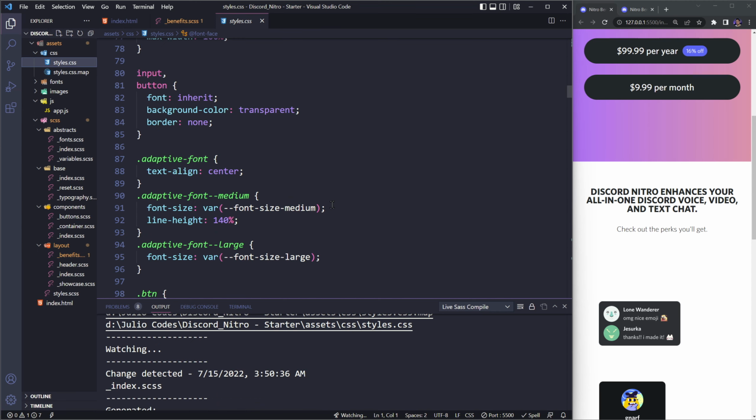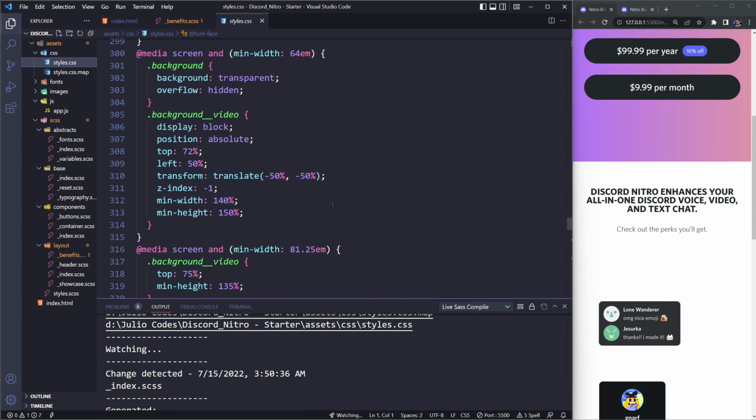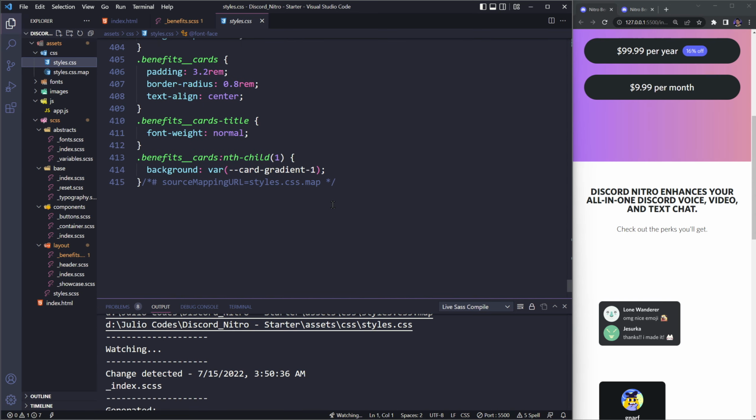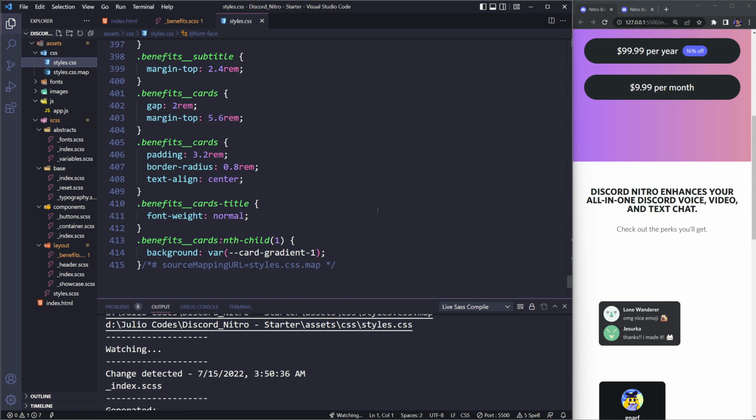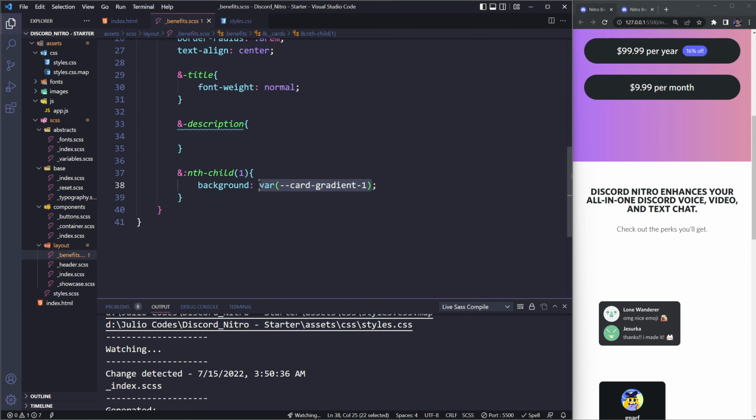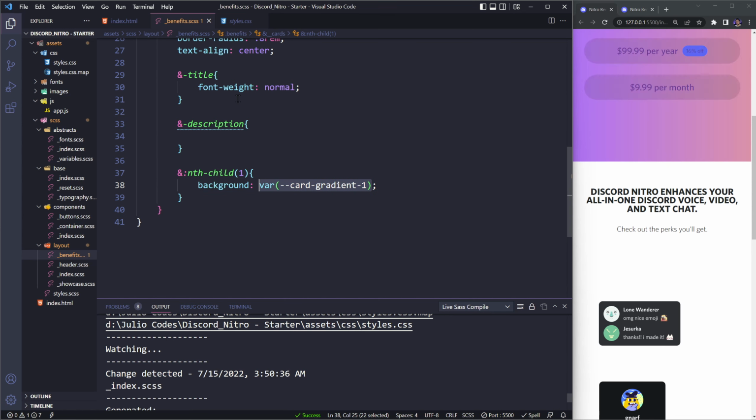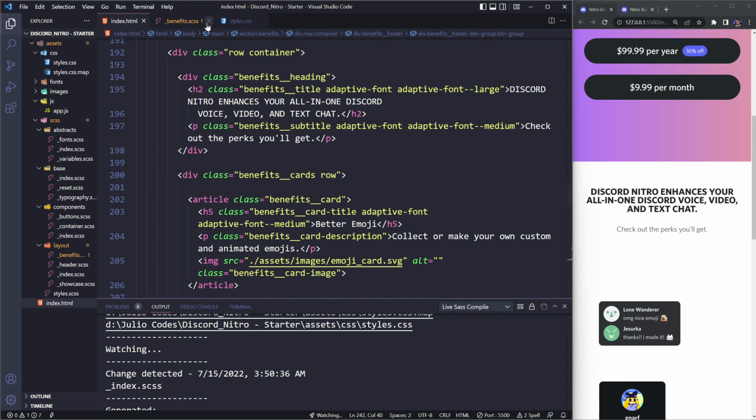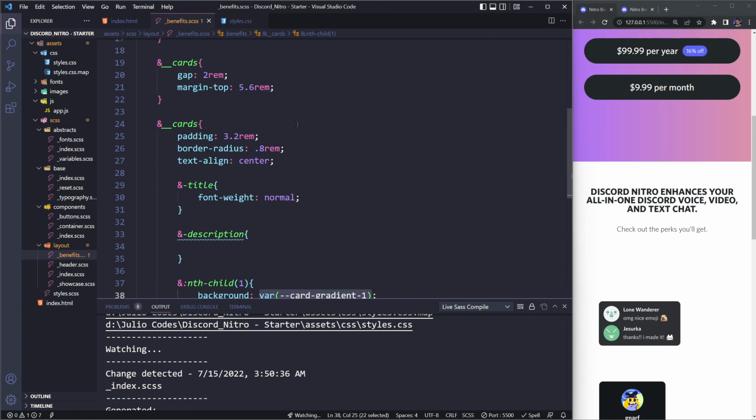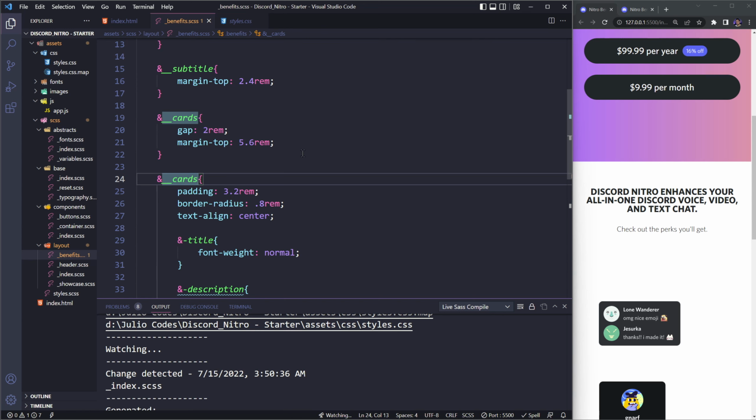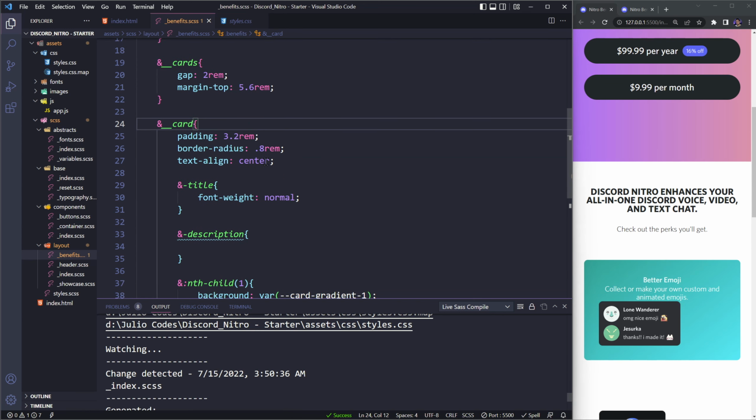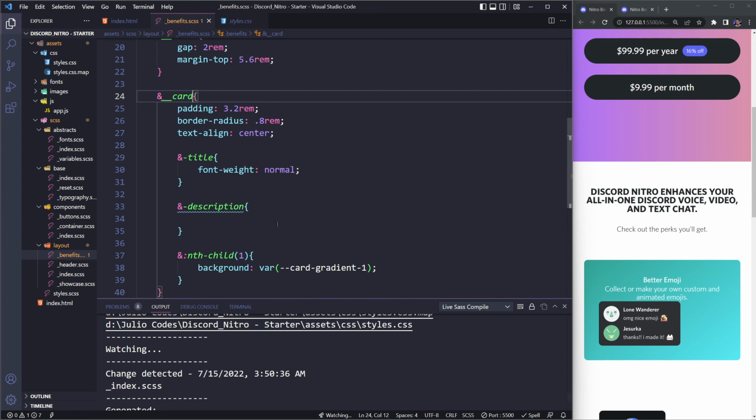So let's take a look at the compiled CSS. So benefits cards. There's a background red. Yeah, it's definitely not getting added. So let me double check. Cards. Oh, well, there's my mistake right there. I have an S when I shouldn't have an S. So yeah, that's working right there.